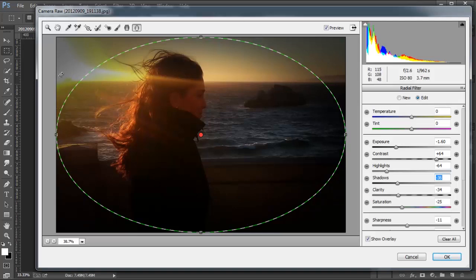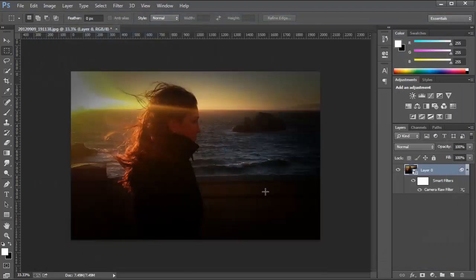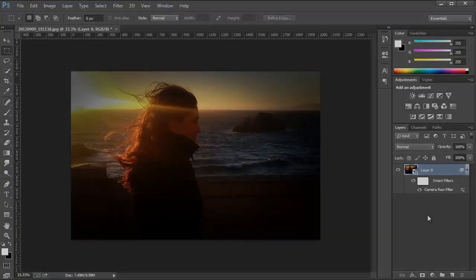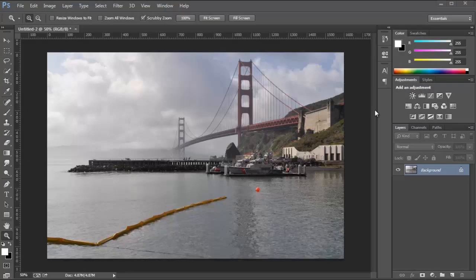Obviously it's not going to look so good because I have the bright sun in the top left, but that's okay. And you create this vignette effect using Camera Raw. In Photoshop CC, Camera Raw's retouching tools have been improved as well. So let me show you how they work.